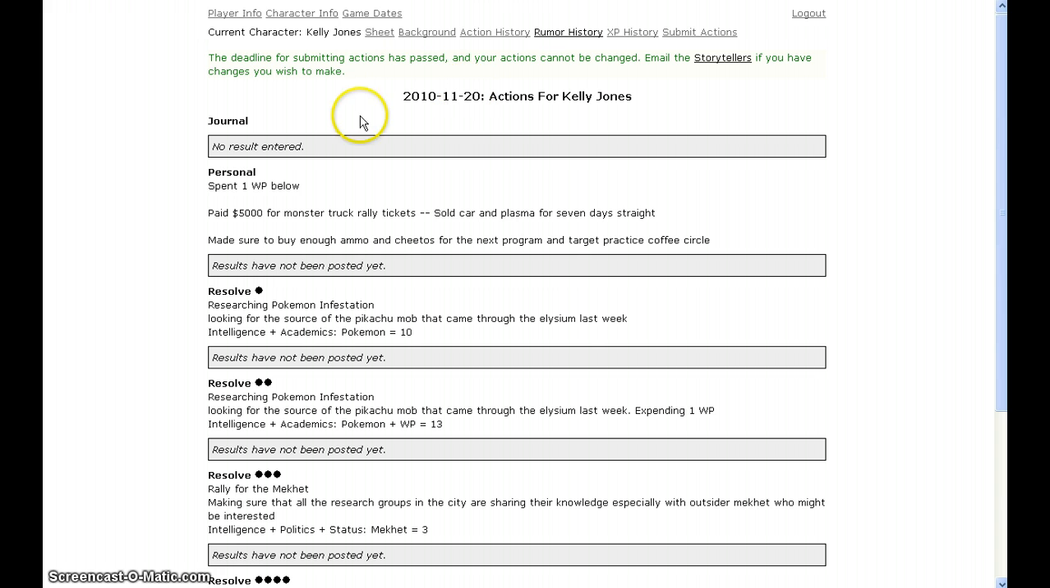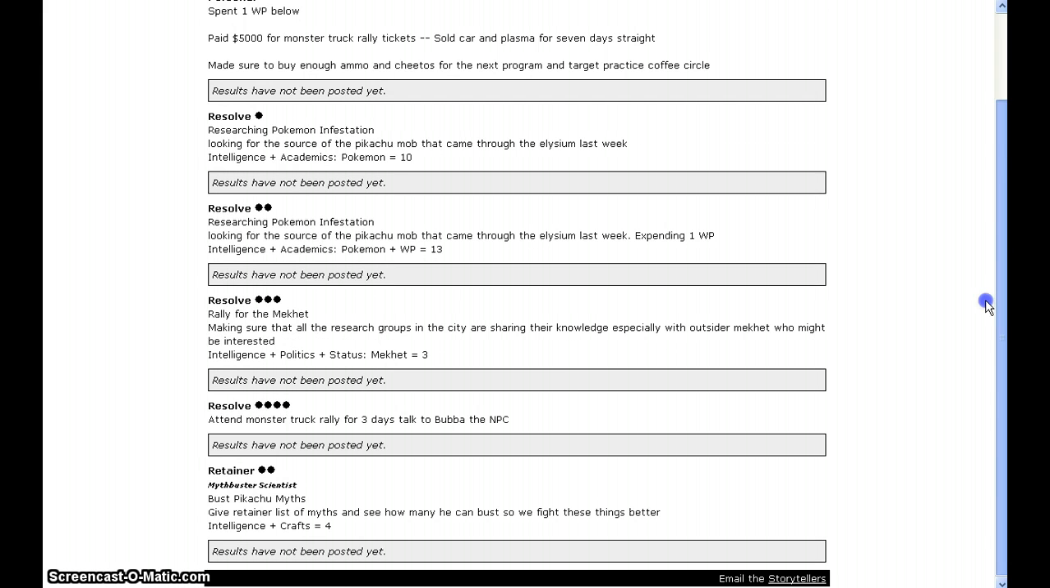Once you've submitted your actions, you can go over to action history. And action history will let you see not just this action, but if she had weeks and weeks of actions, they would all be down here. And this is where I usually will pull my pools from if I need to. So that's the long and the short of submitting downtime actions.